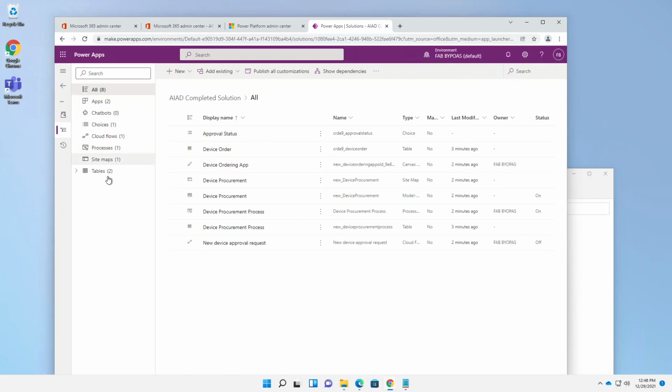Now here you can see all the different things that the solution contains. The first thing you want to do, now I've hit some problems in Power BI because we didn't publish all customizations. So the first thing we want to do is go into here and click on publish all customizations and let that do its thing. For some reason, the connector had a problem collecting some data, and this fixed it.